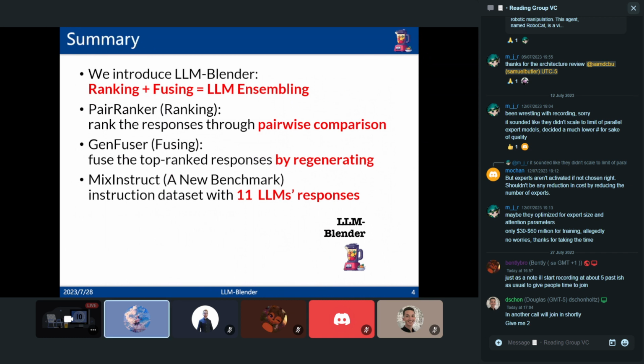LLM Blender consists of two modules. The first module is PairRanker, and it's used for ranking. The PairRanker ranks the responses through pairwise comparisons, and it will select the top candidates from different large language models, which we think are high quality. Then the GenFuser. The GenFuser is used to fuse the top ranked responses identified by the PairRanker by regenerating. We think the GenFuser can generate a brand new output with higher quality.